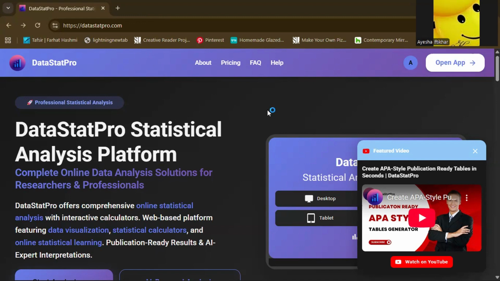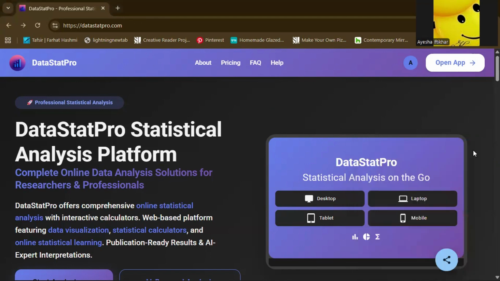When you write datastatspro.com in your search engine, you can see the homepage of this software. You can see that there are different featured videos available there for your convenience. Now you can see that DataStatPro offers comprehensive online statistical analysis with interactive calculators, a web-based platform featuring data visualization, statistical calculators, and online statistical learning, publication-ready results, and AI expert interpretation. So let's start exploring this.